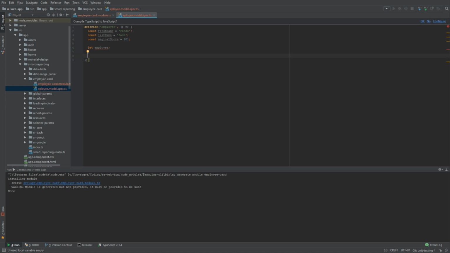So the first test is: the employee should be instantiable. And this is now the content of that test that I'm writing here. We're going to instantiate, or attempt to instantiate, an employee.